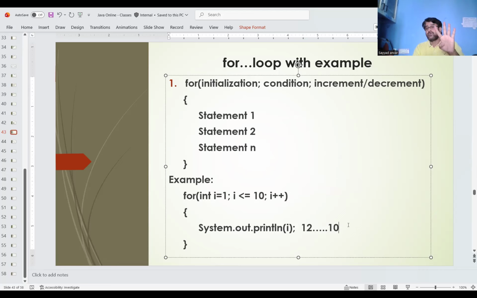So it is going to print from 1 to 10: 1, 2, 3, 4, 5, 6, 7, 8, 9, 10. So 10 values are printed. So what's happening? Then i will become 11. Yes, after 10, plus 1 means 11. So 11 less than or equal to 10? No, it is not going to take entry inside. It is going to come out. So this is called a defined loop.